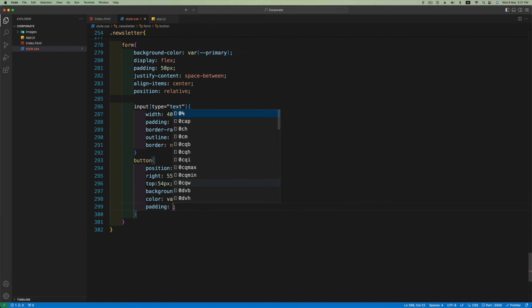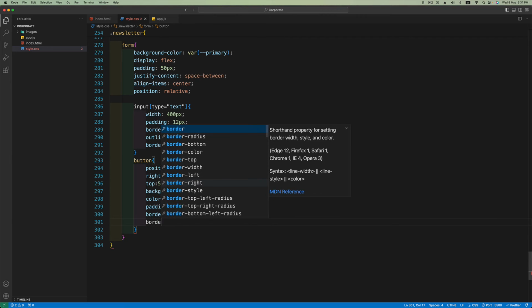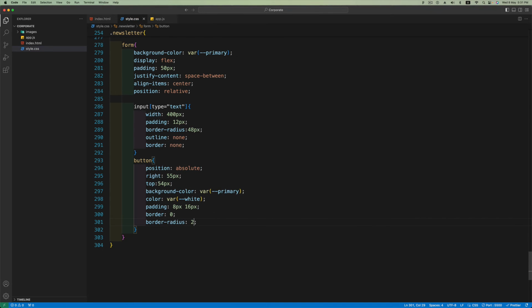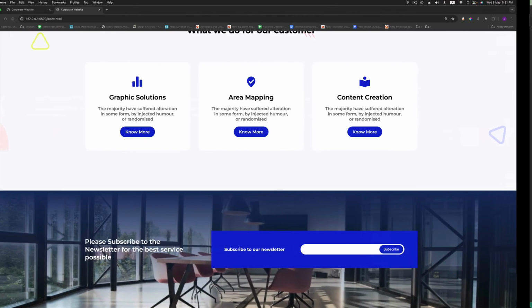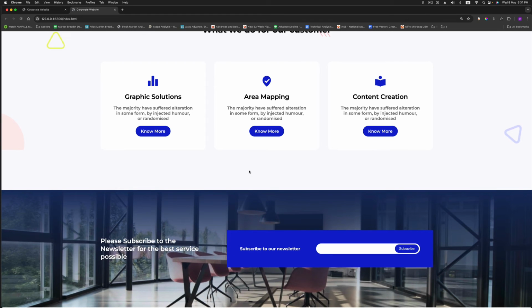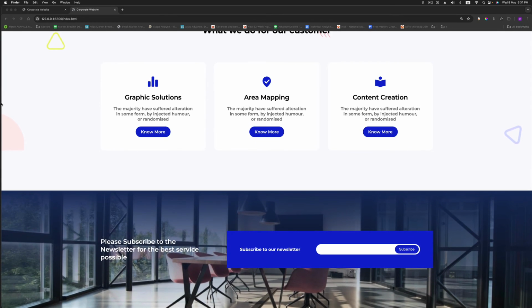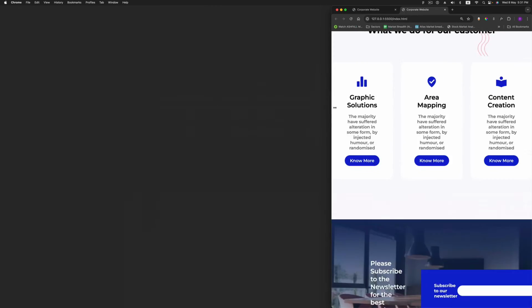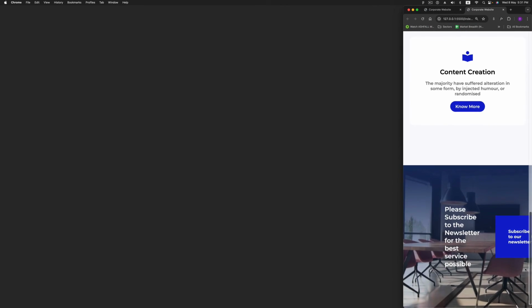All around padding, top and bottom will be 8 pixel to give it a shape of a button, 16 pixel right and left. Border will be 0 and border radius, the corner radius, will be 24 pixel. So we have this button. Now let's write the media queries. So let's shrink this page. It looks like this.